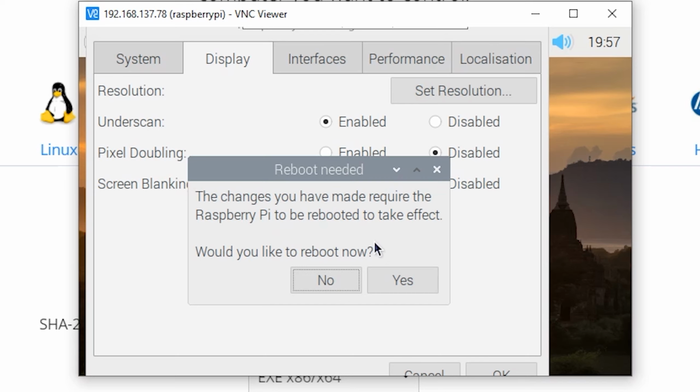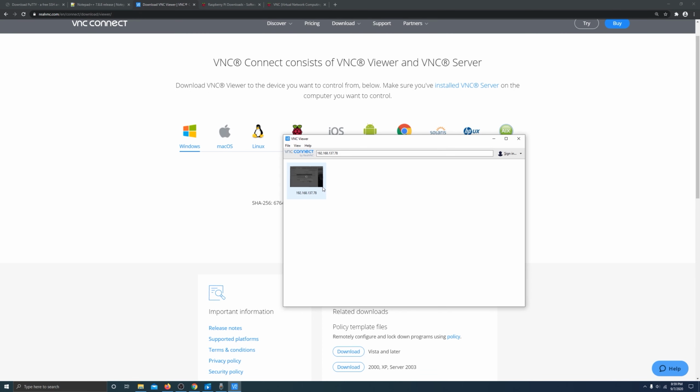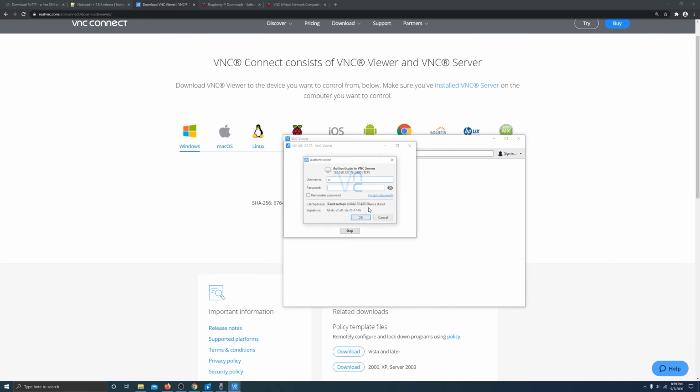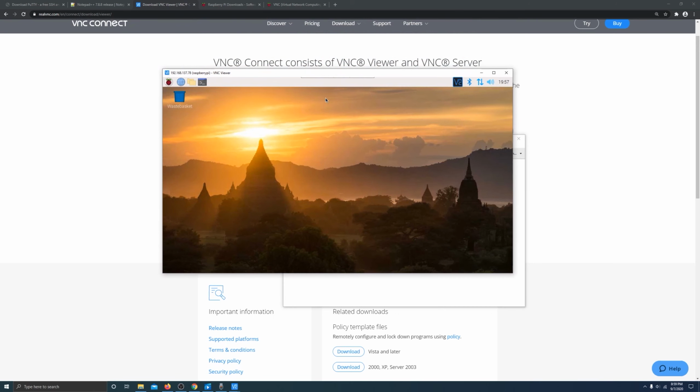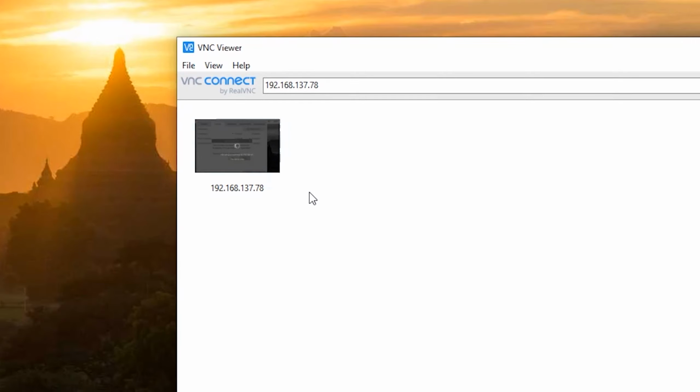Yes, it's going to reboot. So I'm going to connect to my Raspberry Pi again through the same IP address. So yeah, it's now actually a lot better with high resolution. So yes guys, this is it. We have downloaded Raspbian and installed it on our SD card, and then we have used SSH so we can connect to our Raspberry Pi and download VNC. And now as you can see, we are in the desktop of the Raspberry Pi, so you can always use VNC with the same IP address.